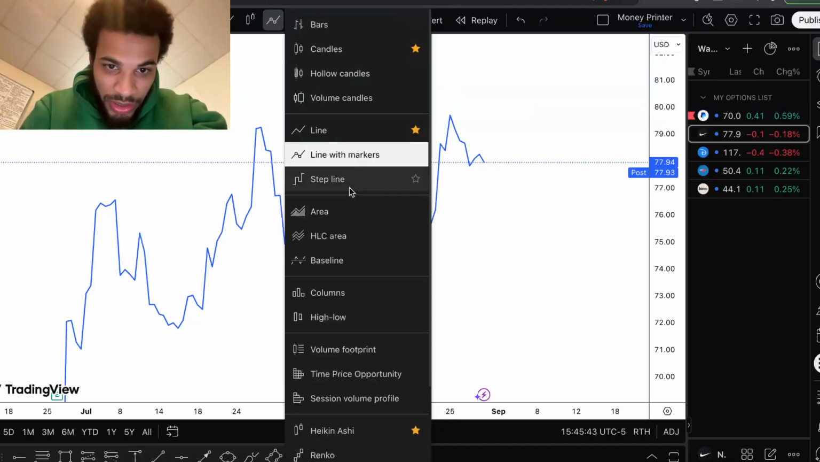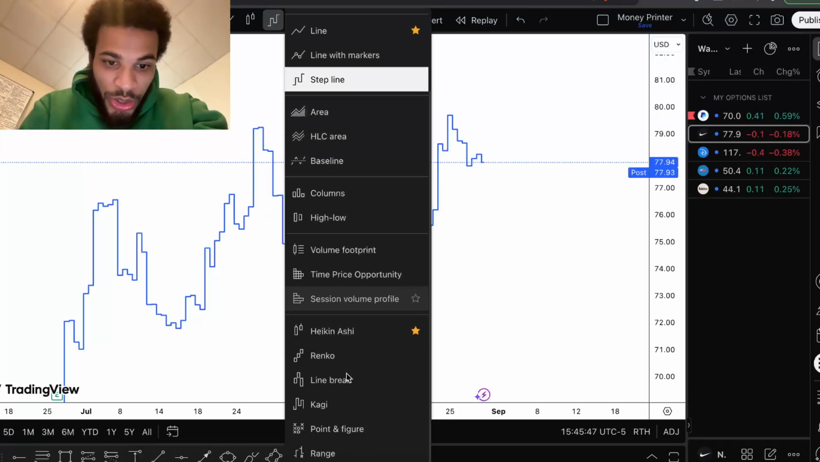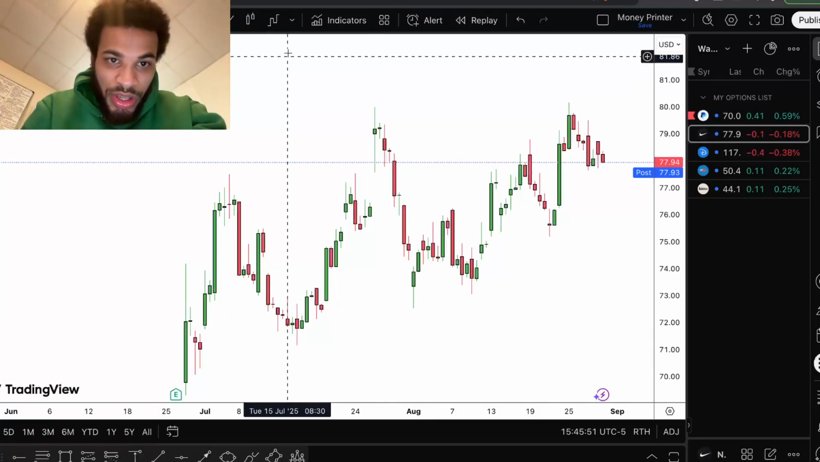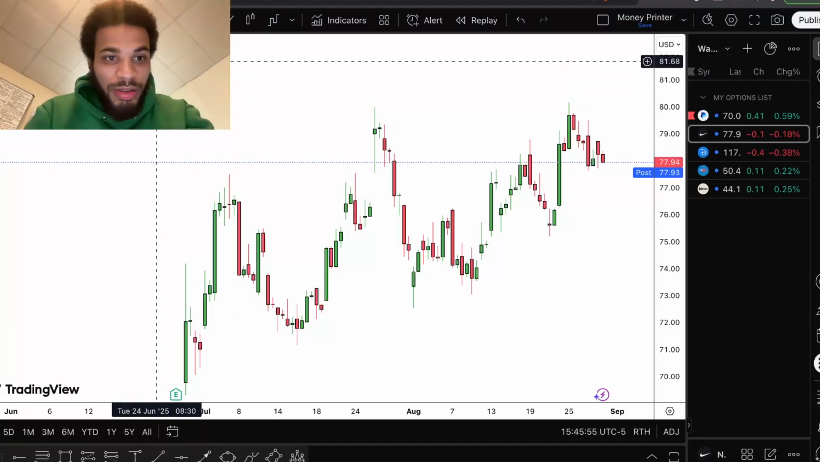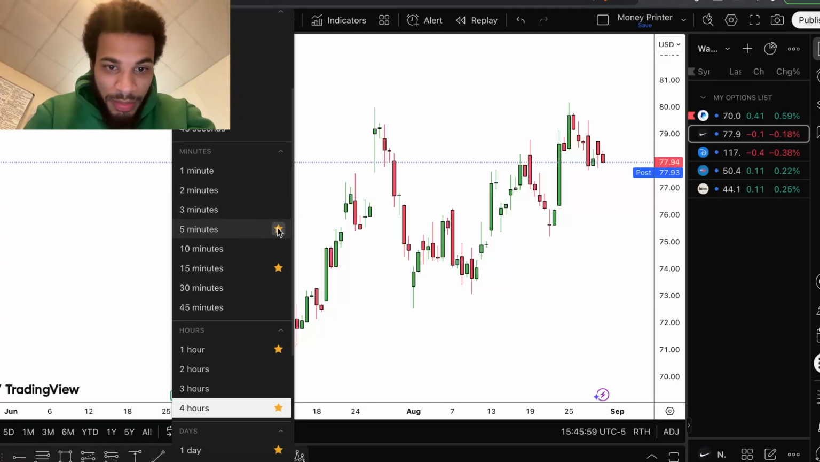line with markers, even though it didn't pop up nothing. You can do a step line, right? Just go through and play around with them. Heikin Ashi candles, you know what I'm saying? Like, you can change it all you want to. And if there is a specific type of candlestick you like or a specific time frame you like, all you got to do is open it up and click the star.